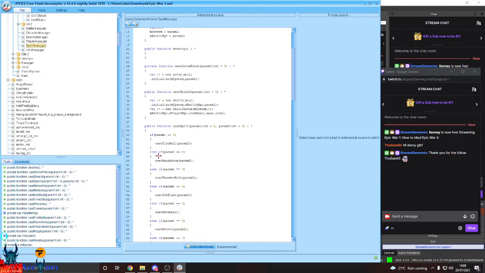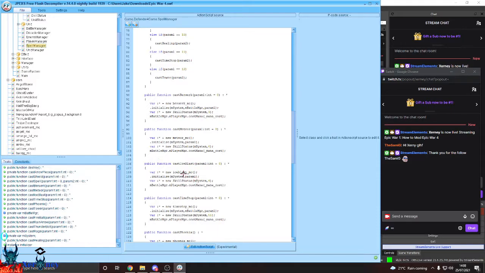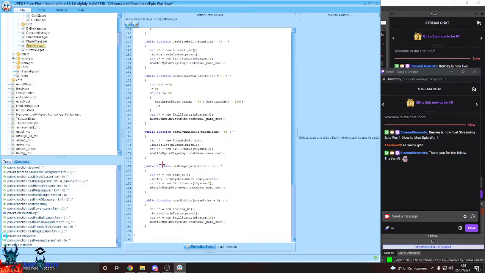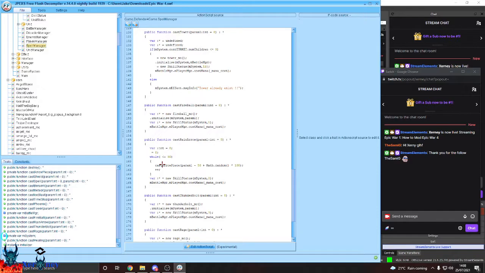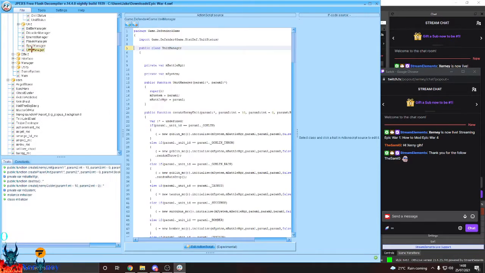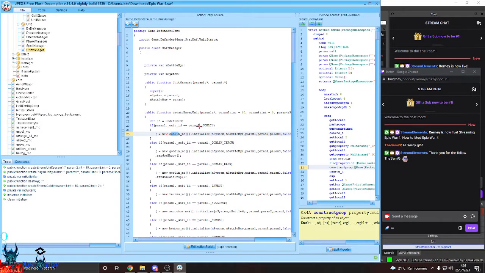Spell manager. This is where the spells are stored. Not really anything you can change in here. So I'm going to go to the unit manager. So here we go, the unit manager. Here we have all the units. So this is the unit name, which is used in the enemy manager and the unit status. This is the file that it corresponds to.